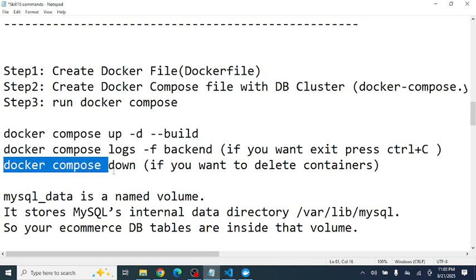Now, if you run docker compose down, it automatically deletes the containers. But if you use -v, docker compose down -v, it deletes the volume also.